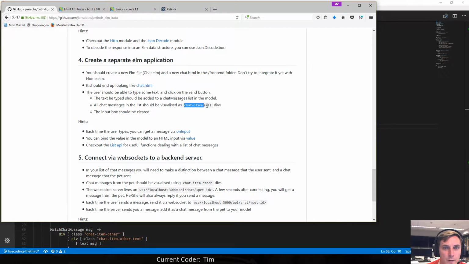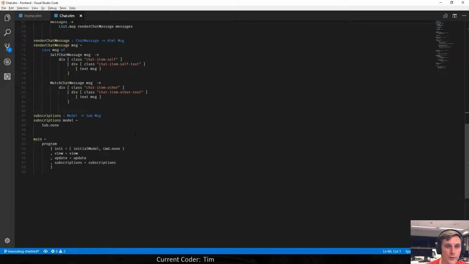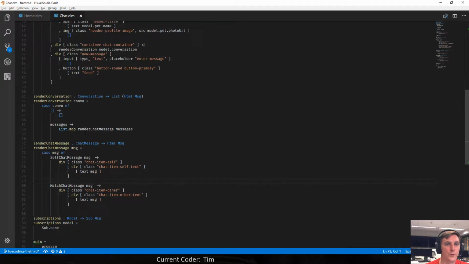So we've taken care of this stuff. So visually it should be fine. Then, right, when you click, the input box should be cleared. The text he typed should be added to a chat messages list in the model. Right. So now let's make sure that whenever a user clicks on the button, the stuff that he typed gets added to our, well, no, not to our conversation.